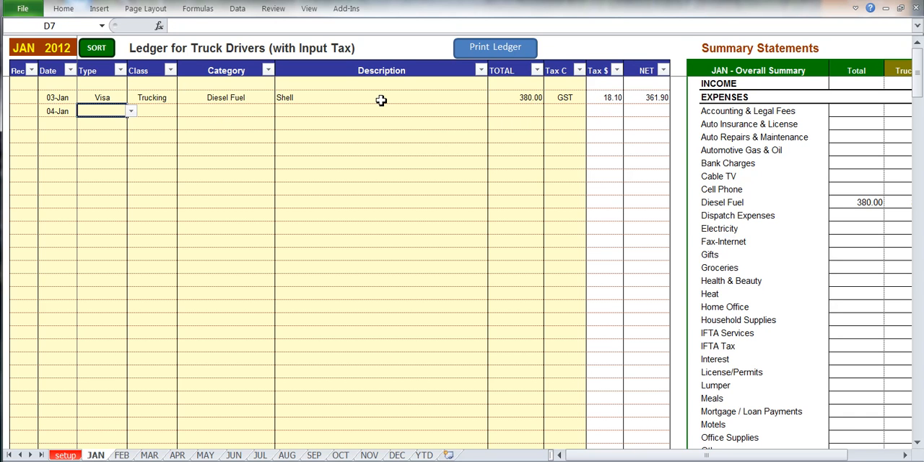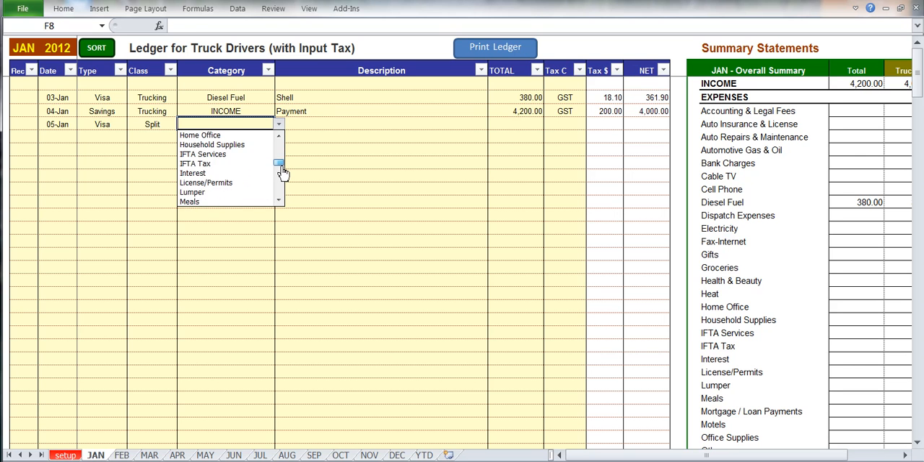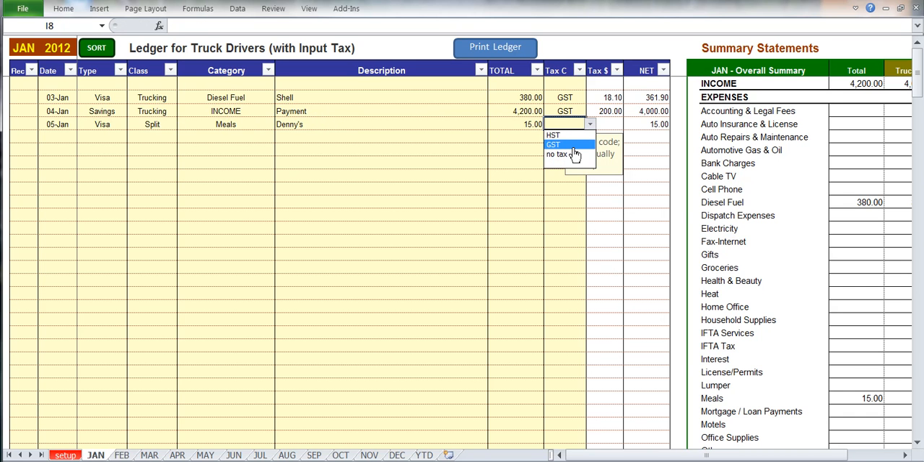Let's go to 4th of January. Something going into our savings account, and it's trucking, and it's income, and let's say it's a payment of some kind. Put in whatever notation you would like. Enter the tax that applies to it, and you're all set to go. And one other entry. 5th of January, we have a Visa, and we have a split this time because it's a meal expense, and we can say it's Denny's, and it's $15, and there's our tax. Okay, all set to go.